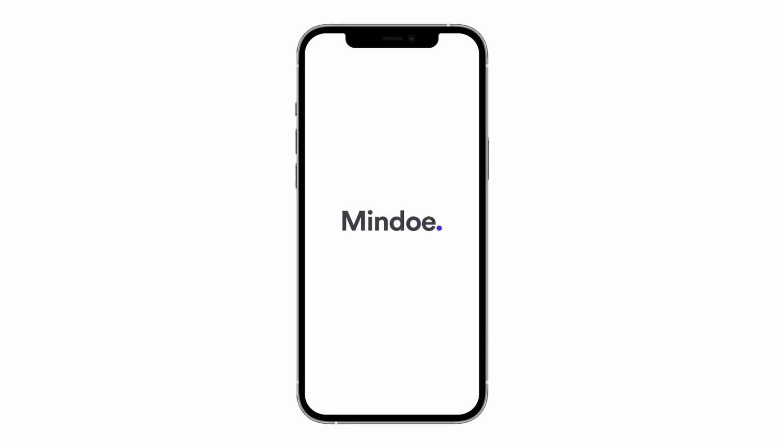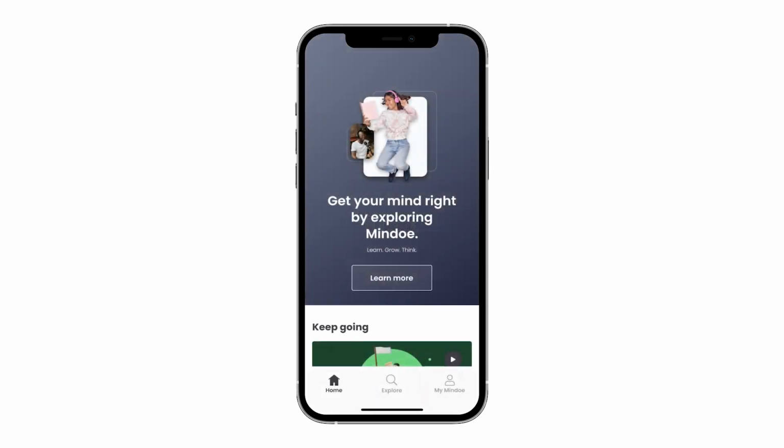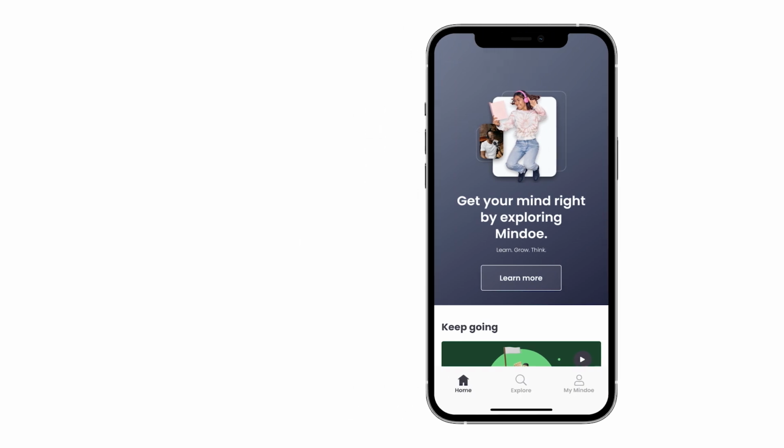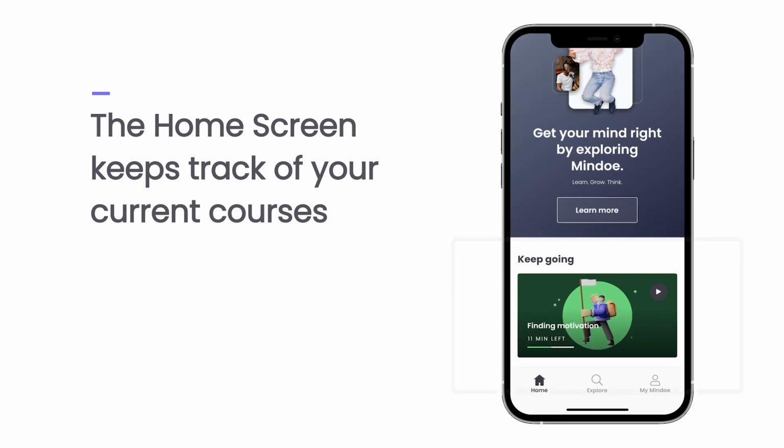Join us on a tour of the platform and its offerings. The first thing you will see when opening the app and signing in is your home screen. Here you can keep track of your current courses.